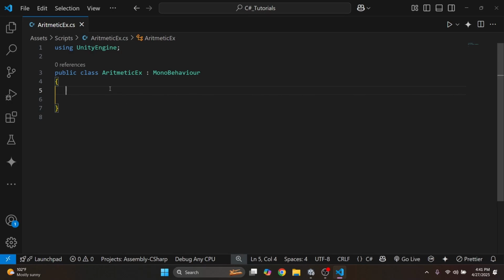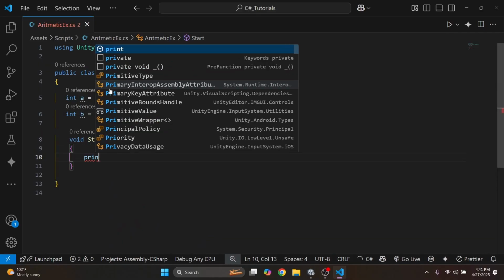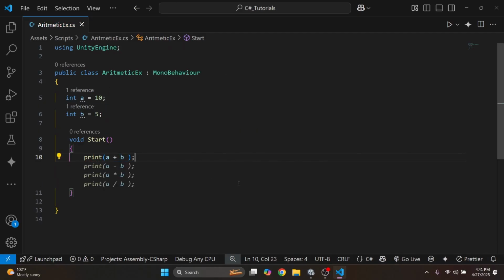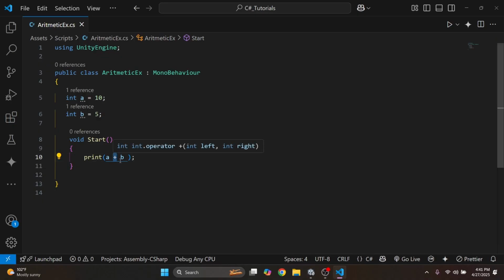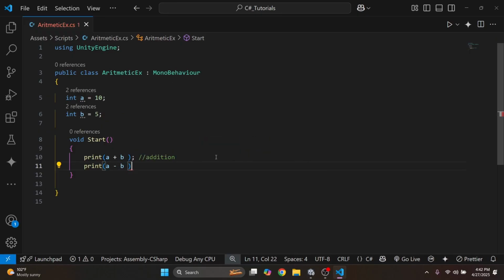Here, we will create two int type variables, and we will store random values in them, with b equal to 5. Inside void Start, we will just print a plus b. Here plus is an arithmetic operator which performs addition. And here let's also write subtraction: print a minus b. Here minus performs subtraction.